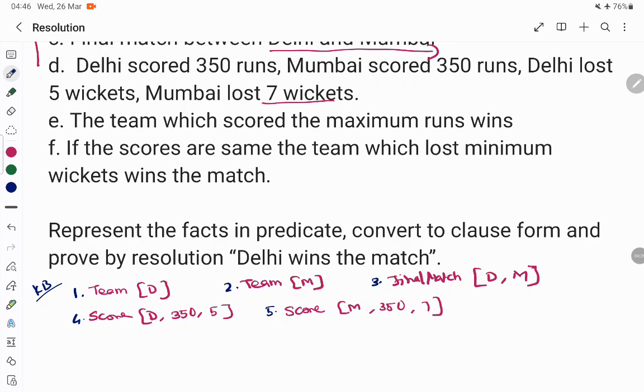So now we have all these rules. Now we are going to go ahead with the universal quantifier. We'll take this E rule. So that will be my 6th rule. And what it says is, the team which scores the maximum runs will win.